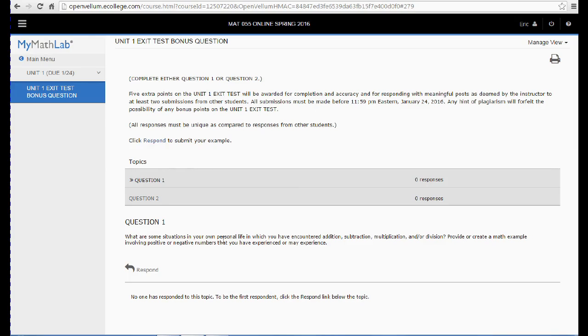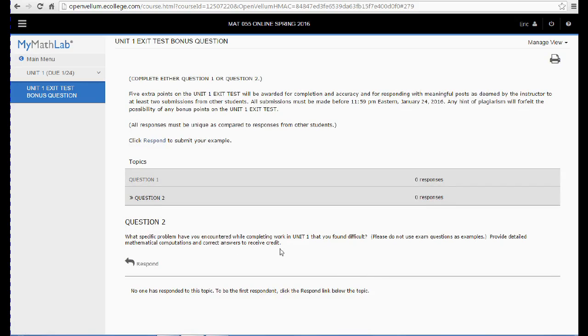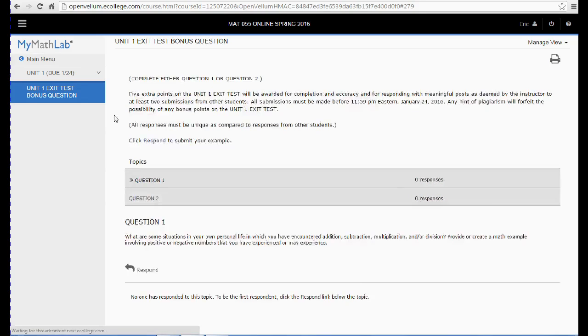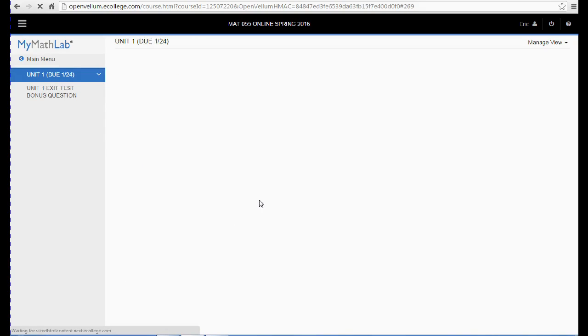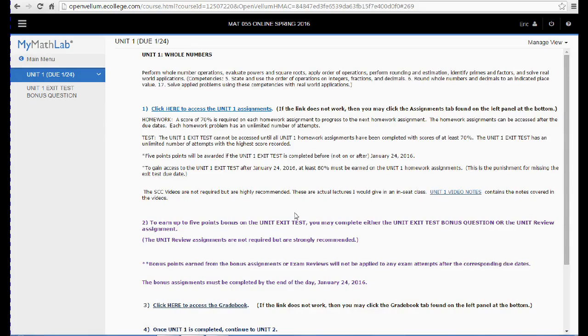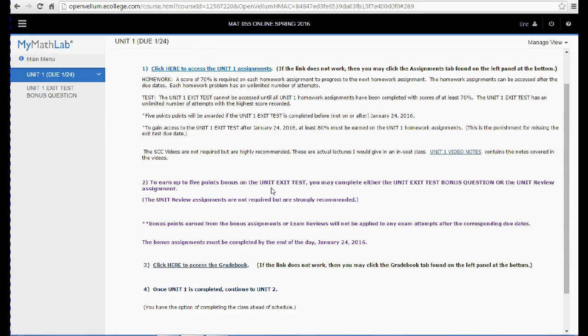You can do question 1, which is a real life situation that you can create on your own, or you can go to question 2 and post a problem in unit 1 that you found difficult, and then answer it using correct steps. So either one, or do the review. Either way, you may find the review is better because it's going to better prepare you for the exam, but it's totally up to you. So you can earn up to 10 points bonus by finishing early or doing a bonus assignment.